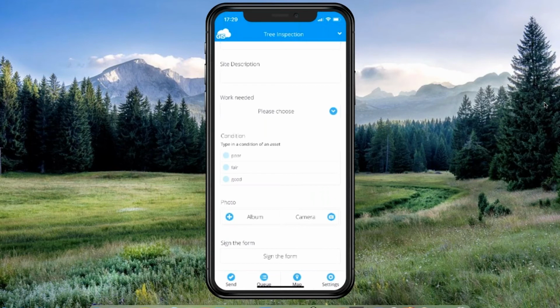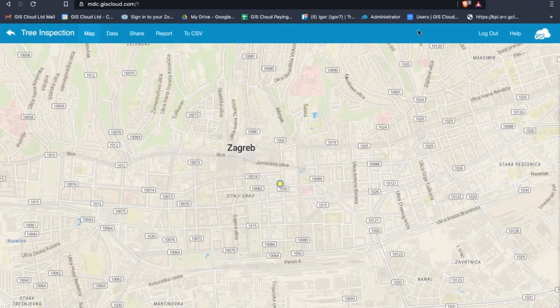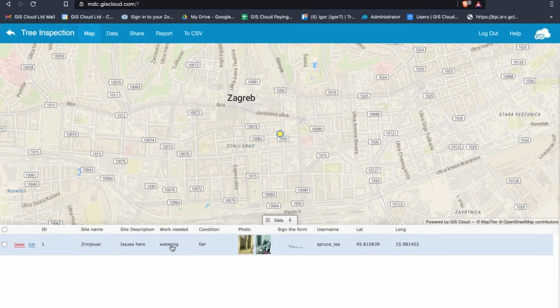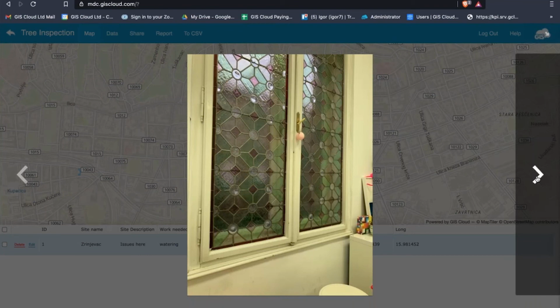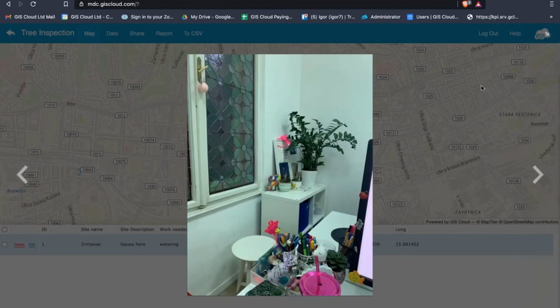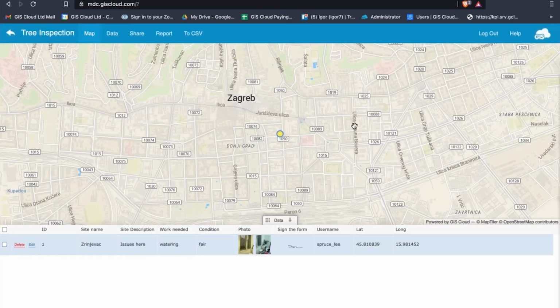No, I think it's good if you switch back to me so we can see the point that you've collected. Okay, perfect. So I, as Morgan Treeman, received a point from my colleague, Spruce Lee, and you can see it here on the map. If I click on it here in the data grid, I can get that information as well. I can pull up the photos and get this in real time.